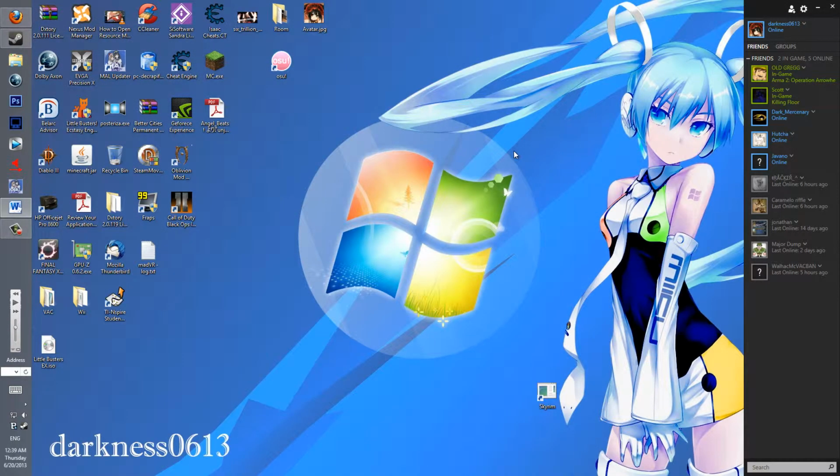So first thing I'm going to talk about is the desktop. I'm going to tell you what I dislike about the desktop. And there's not much I don't really like about the desktop. The desktop is actually pretty fine.